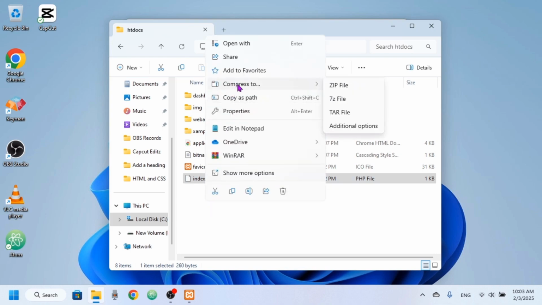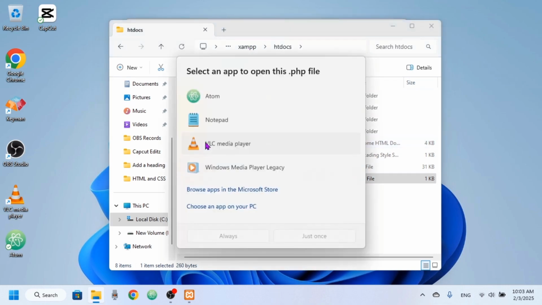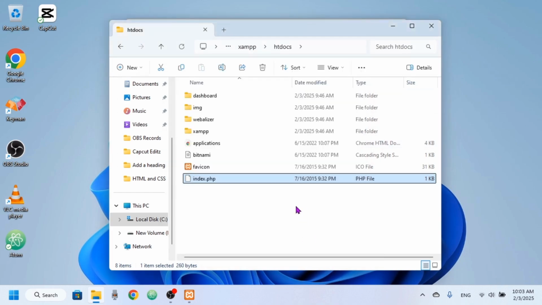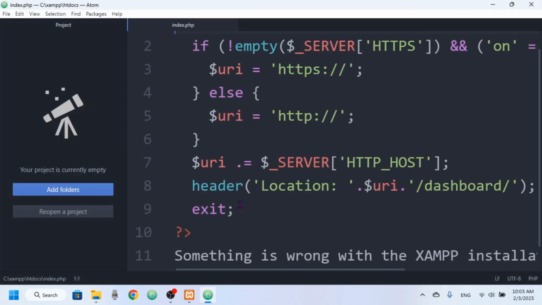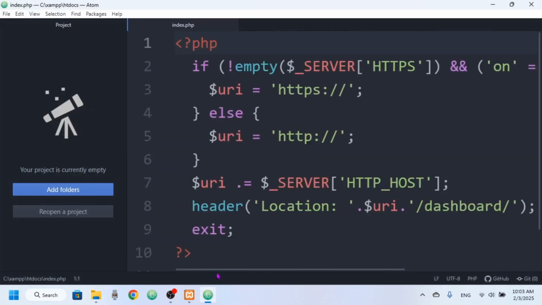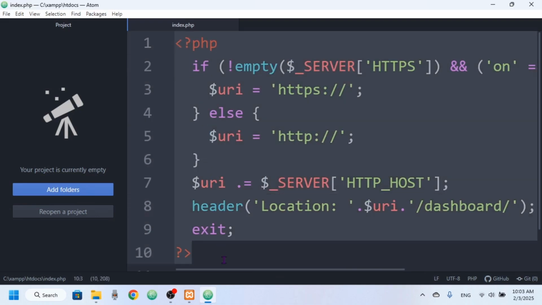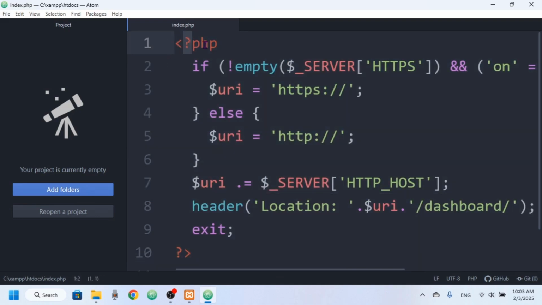Let me just open it. Open with, and I will say Atom for me. You can use Visual Studio Code, Sublime Text, and so on. So this is the PHP code, index.php. This is very basic code. If you want to write something here, you can do it. Here you can see every PHP project or every PHP file starts with an angle bracket, then a question mark, then php, and ends with a question mark, then an angle bracket.